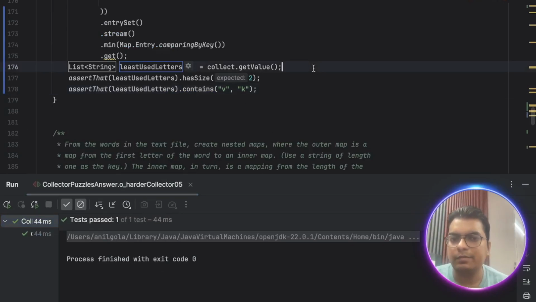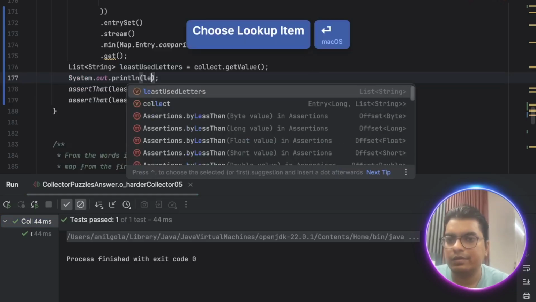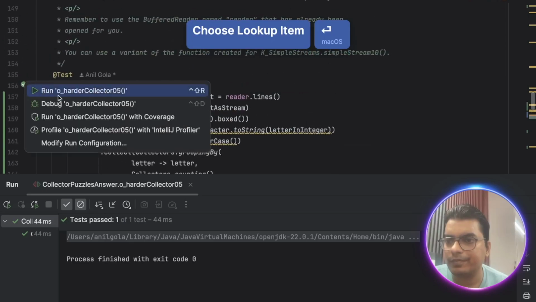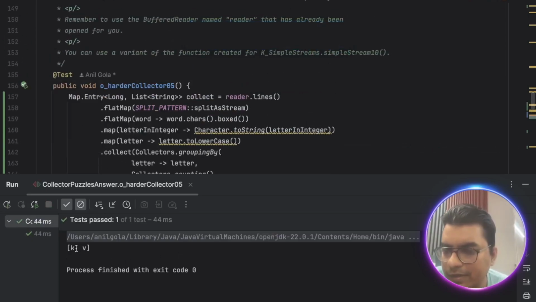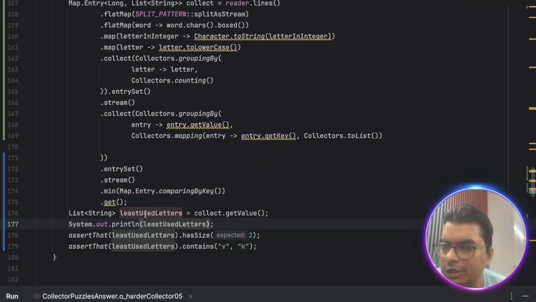So basically, let me also just print out for you the least used characters. See, K and B are the least used characters in that sonnet file. Hope you got the gist here.